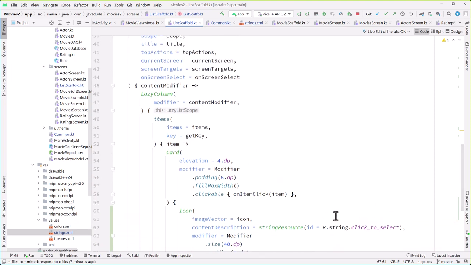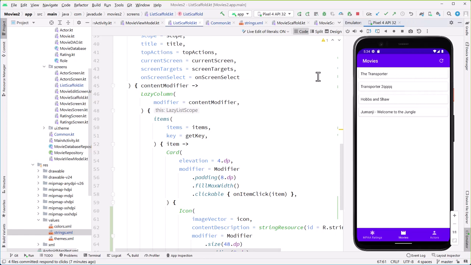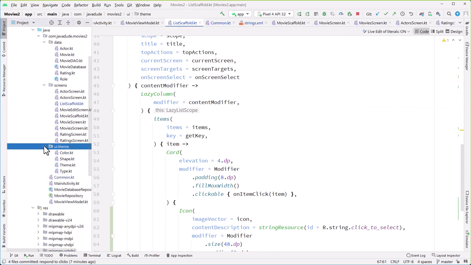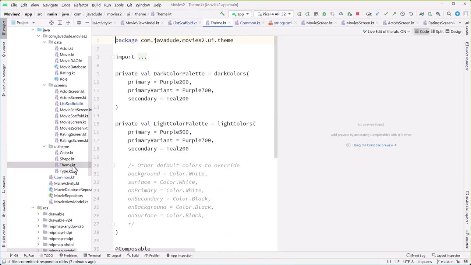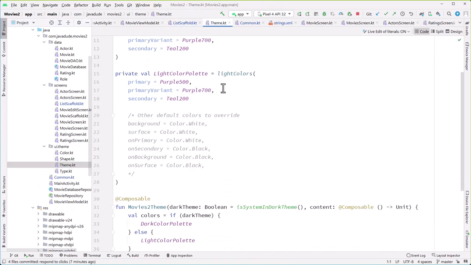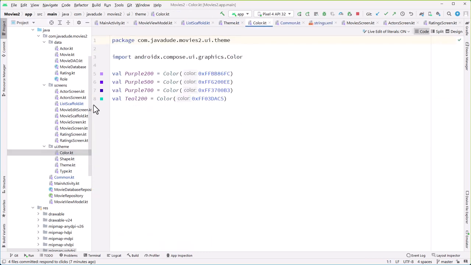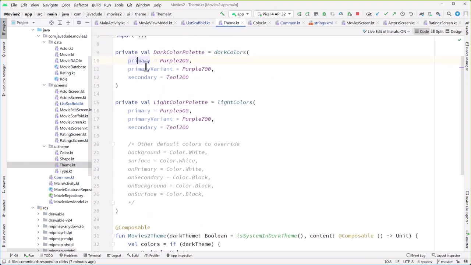The most common way to deal with selection is to change the background color. What we've seen so far is the background color is just this whitish color. That's called the surface color that's pulled from the theme. Our theme is defined underneath this UI theme package, and if we take a look, we have a couple of color palettes defined, a dark color palette and a light color palette. These are referencing colors defined here. So we just have some colors. This is where we could change which type of colors are being used in the theme, and it's defining certain slots for them: a primary one, a primary variant, and a secondary color. We're going to be using the secondary color as the selection.